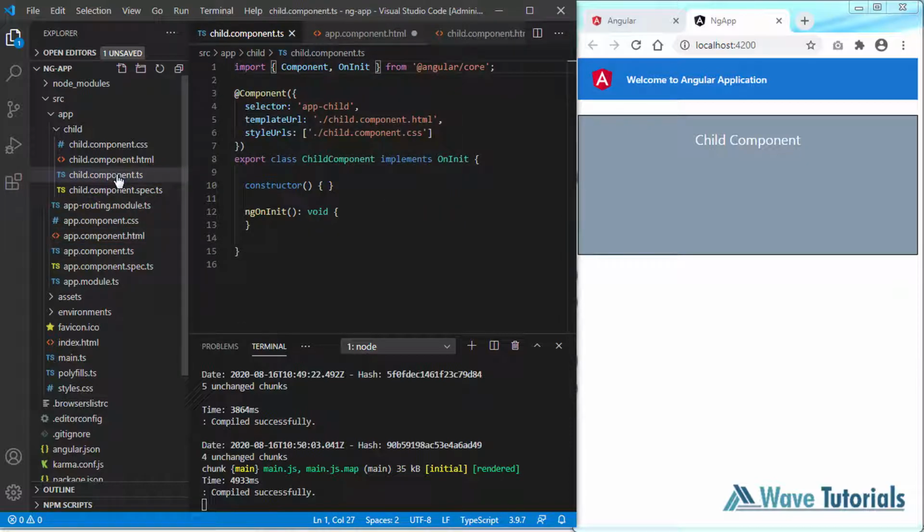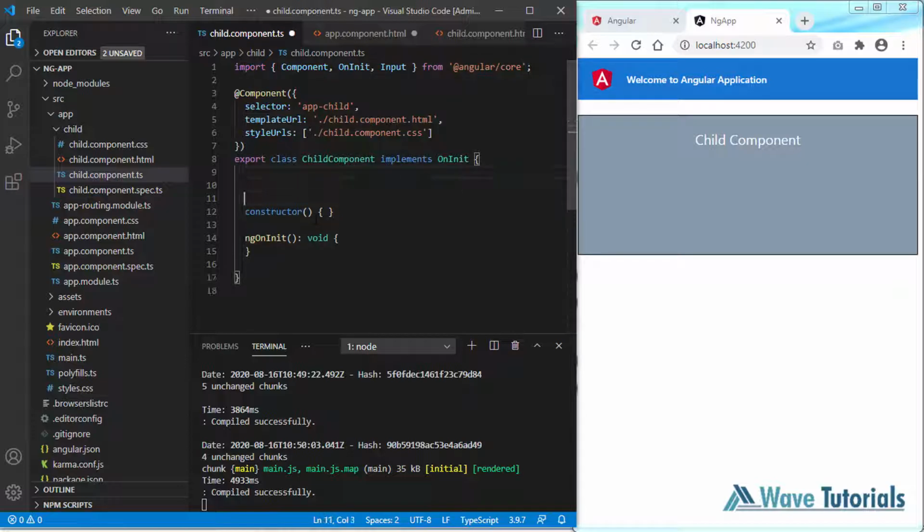open the source file of child component, and here we need to import Input from Angular core, and here we need to declare the Input decorator, the name of the variable and its type. Now we have received the message from parent to child component. So the next step is to display the message on the page. So before this, let's save all the files.